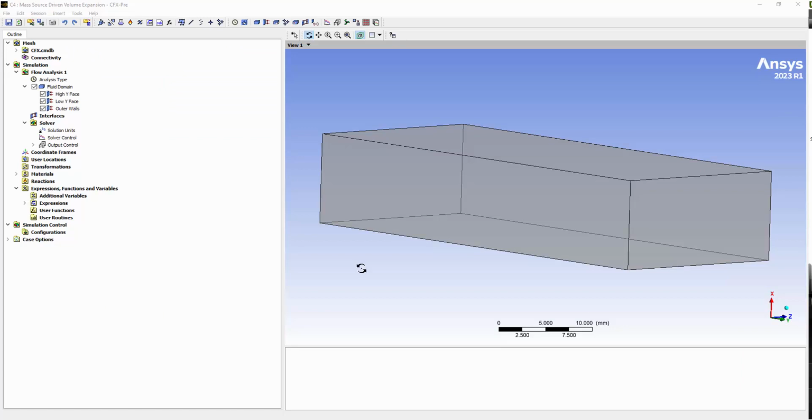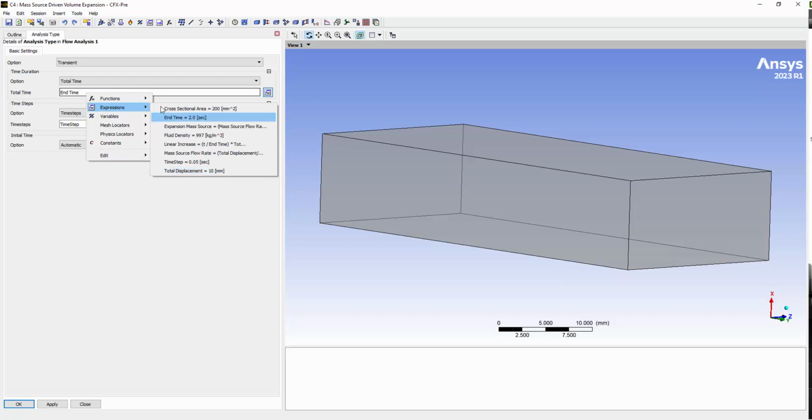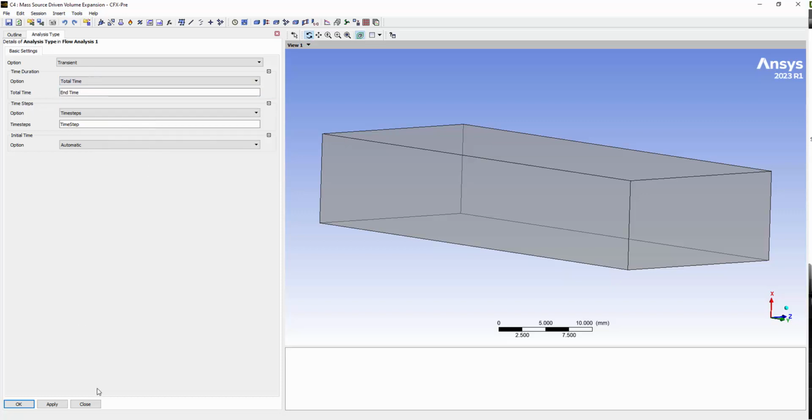So now within CFX, let's touch on some key points in setting up this mesh motion model. First, under analysis type, notice we've used expressions to define the total time for the simulation and the time step for this model. To define the expression, we right mouse click in the white box and select expressions and then select the expression for that particular input.